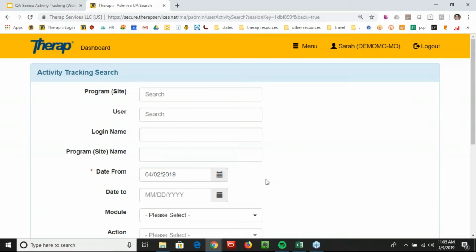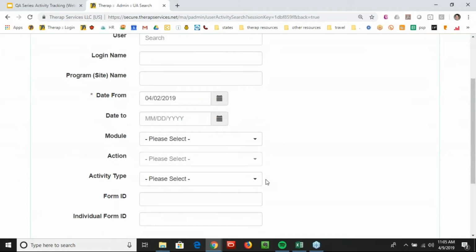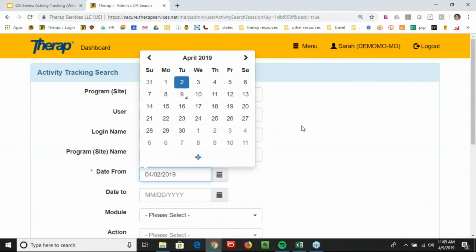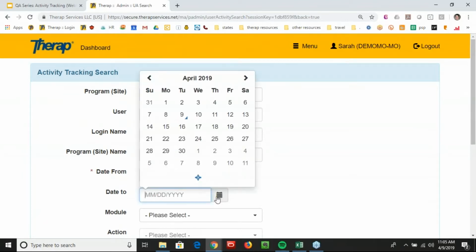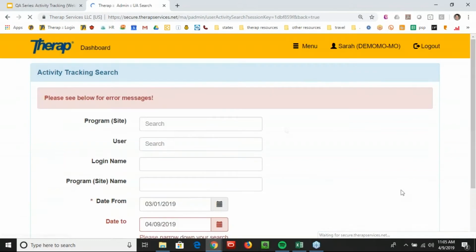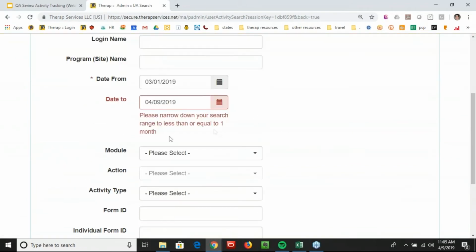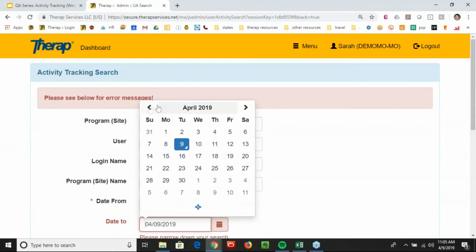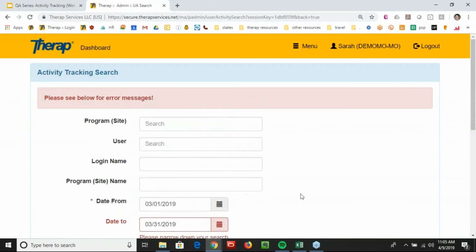Okay. Your date range within activity tracking is limited to 1 month. So by default, like I said, it just goes about a week back. It can search for up to 1 month. So if I search for more than that, it's going to give me an error message and tell me that I need to narrow down my search range to less than or equal to 1 month. And then I'm going to be able to get those records.